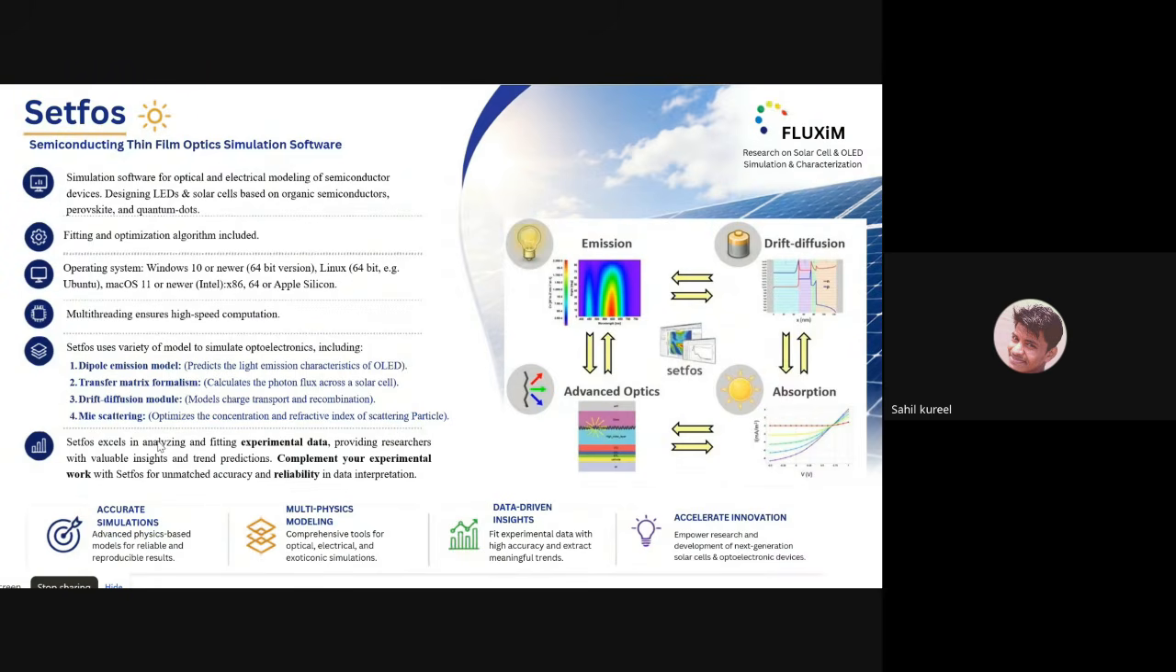SETFOS is a simulation software, but you can also verify that data in an experimental way, and experimental data you can also collect and provide in SETFOS. It helps to visualize your results, giving researchers valuable insight and trend predictions.